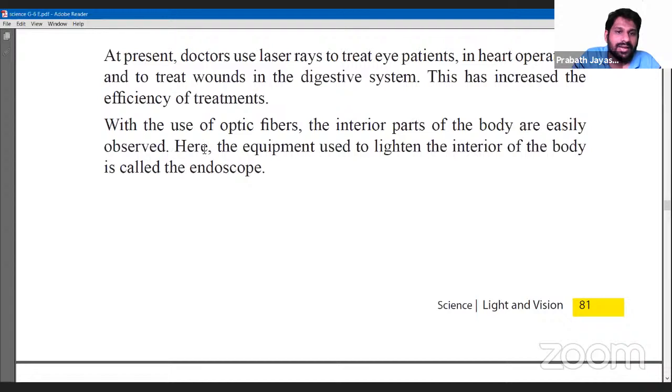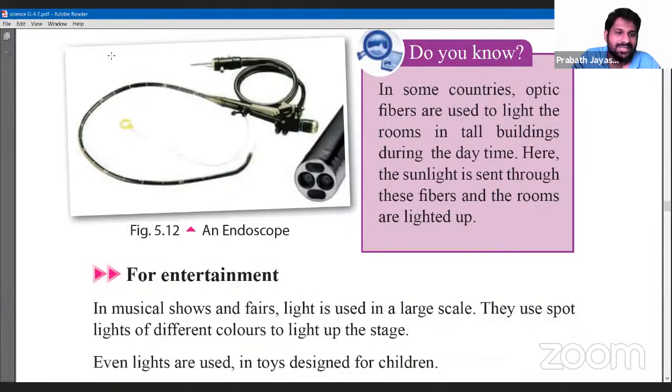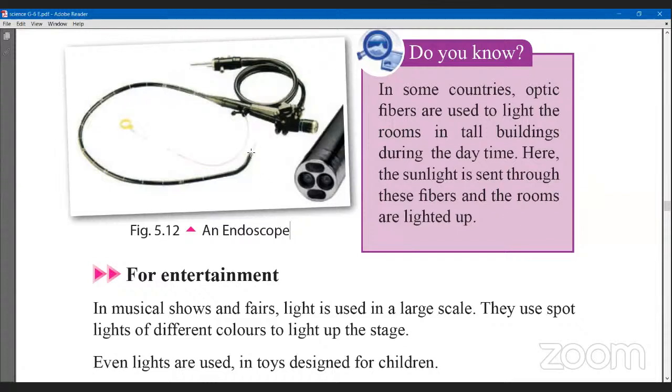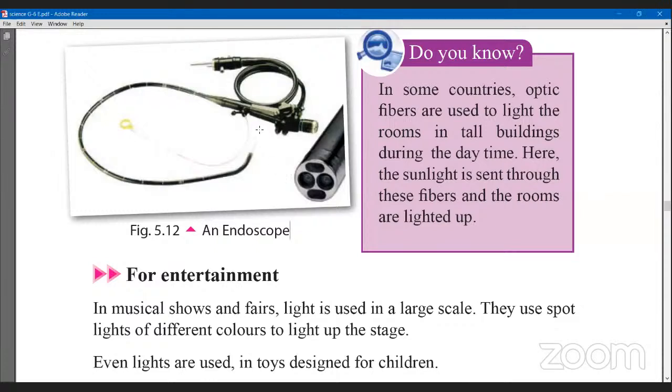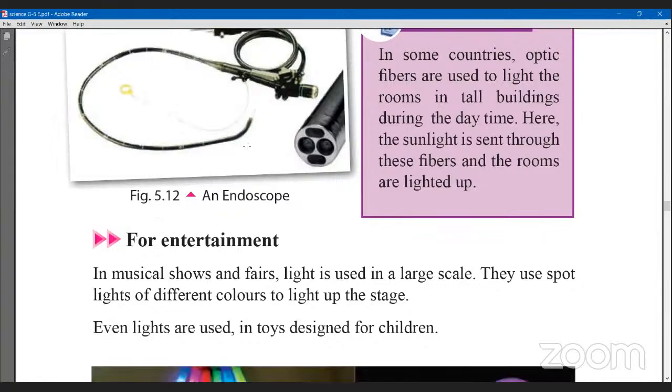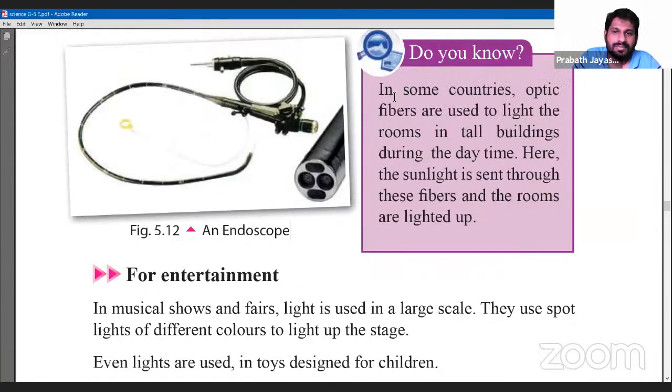Here, the equipment used to send light into the interior of the body is called the endoscope. So this is the equipment. This equipment is used by doctors to observe the inner parts of the body. This equipment is known as endoscope. There is a small camera present here, and there is a small flashlight present here. So doctor can easily move this equipment through the patient's body, right? Can you show video?